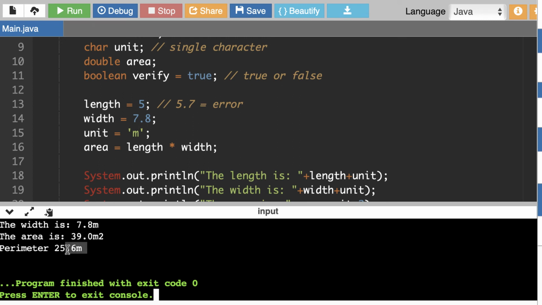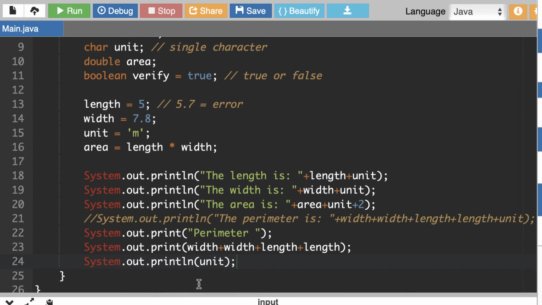Now this, it's totally fine with, and I get 25.6. The reason for that is because this line of code contains no text, the pluses remain as actual addition symbols instead of switching to concatenation symbols, which they become as soon as you introduce some text there. So that's a pretty important thing to remember.